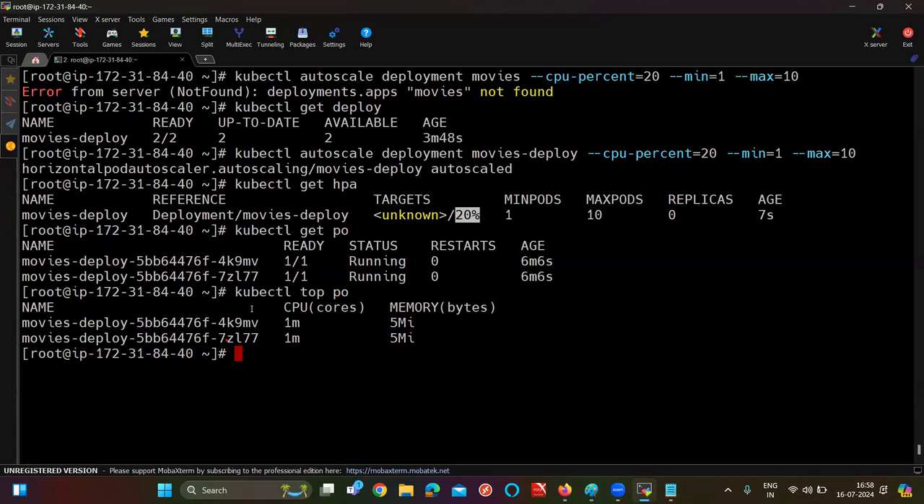But manually, I'm going to put some load on the pod. Why? Because there are no people accessing the pod now, so I'll apply the load manually. Let me tell you how you can do it.